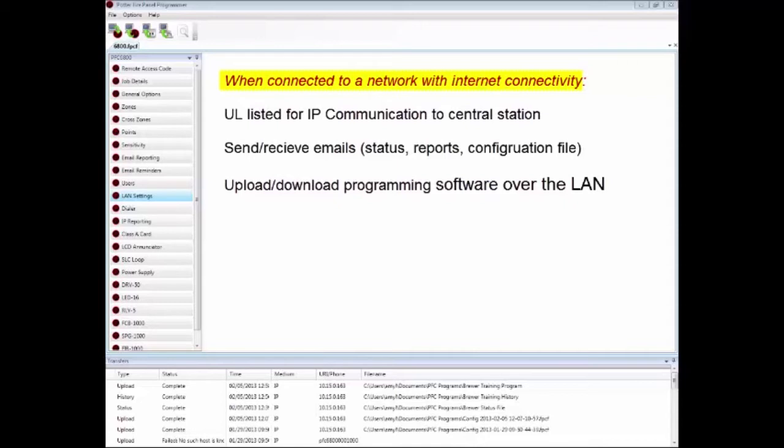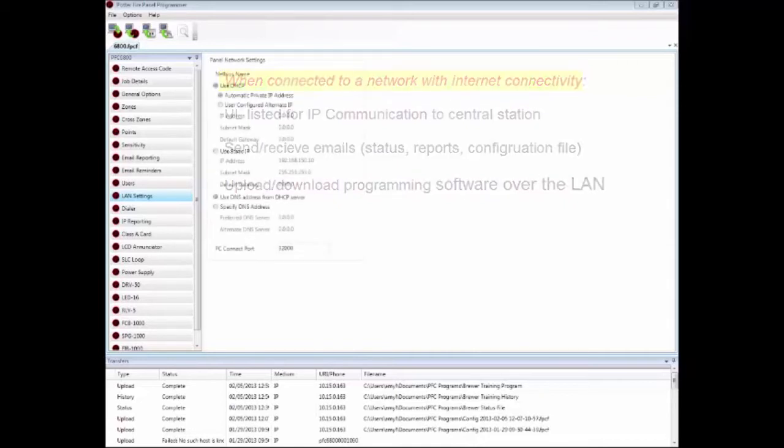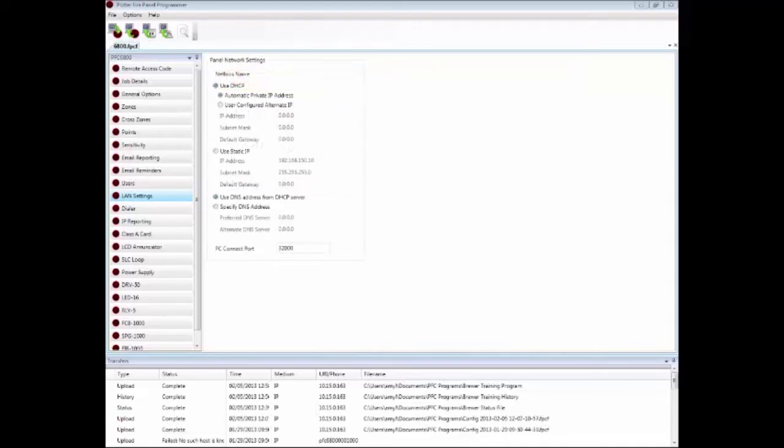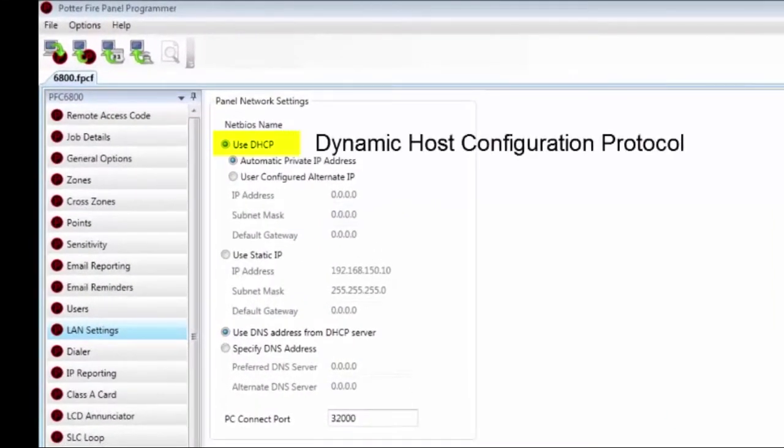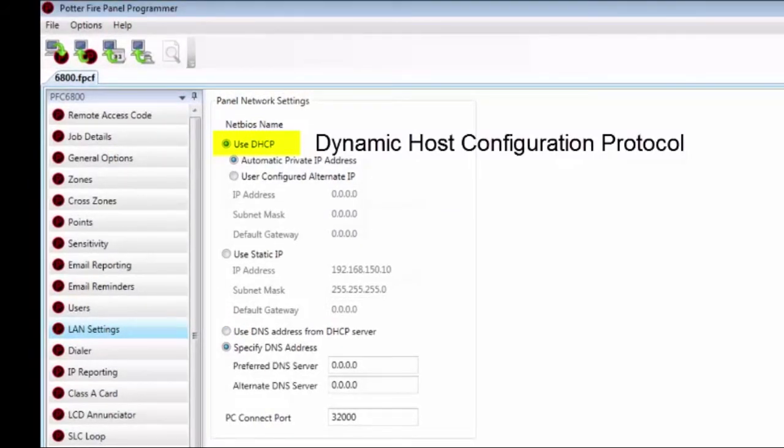Once a panel is connected to a network with internet connectivity, the panel will try and get an IP address from the host computer on that network. It has DHCP, or Dynamic Host Configuration Protocol, built in. This is the default setting on these panels.